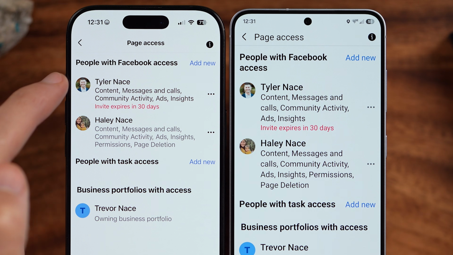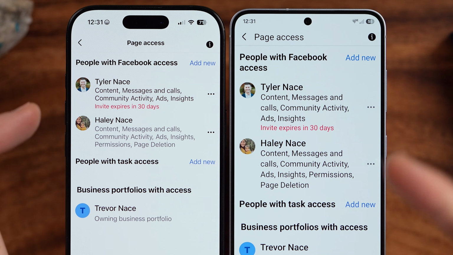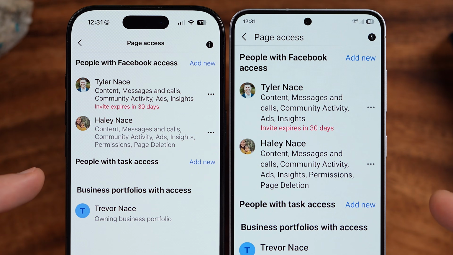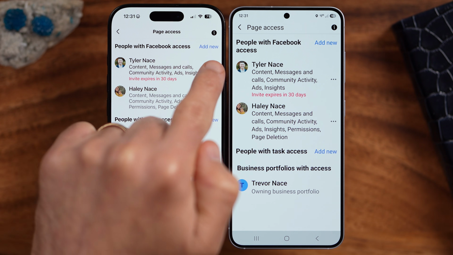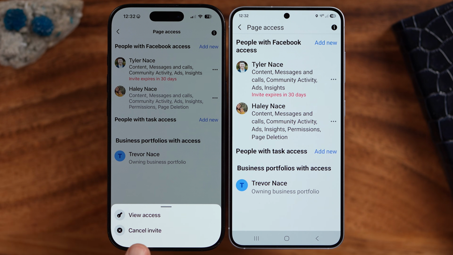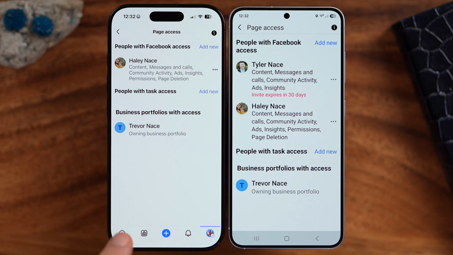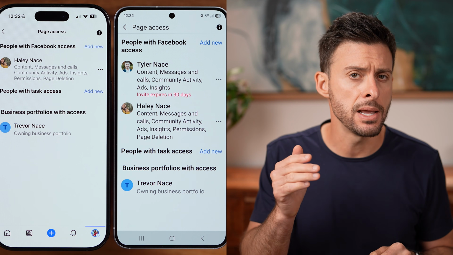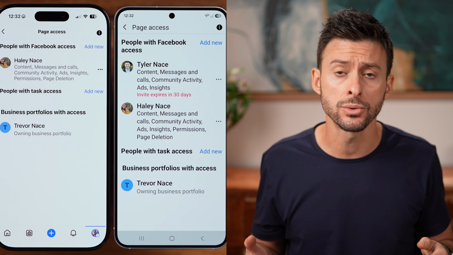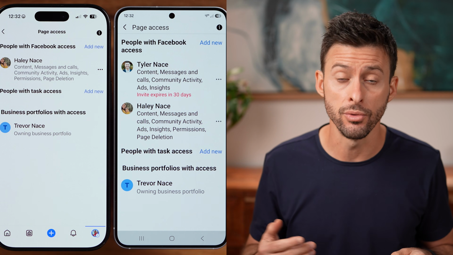And here you can see my brother and my wife Haley that I have as admins on this page. To remove somebody, all you need to do is tap the three dots next to them. And where mine says cancel invite, you'll just be able to see something that says remove or remove access. After you've done that, basically it will just remove them. Keep in mind, it might ask you for your Facebook password just to confirm that you own that account.